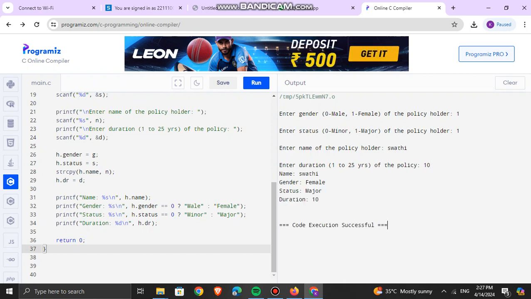So the code was executed successfully. Now I'm going to explain the code in the program.